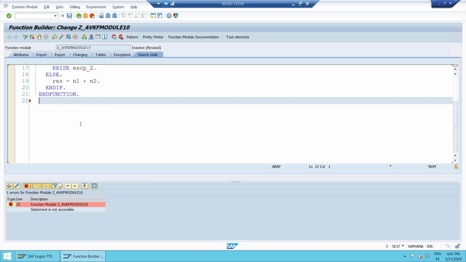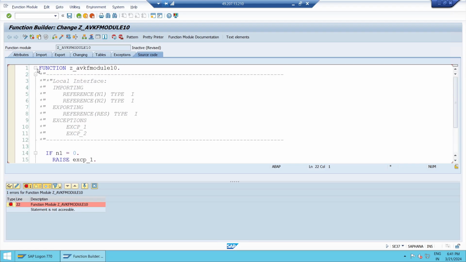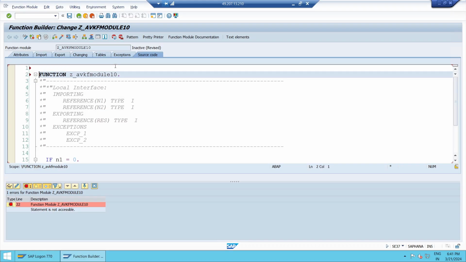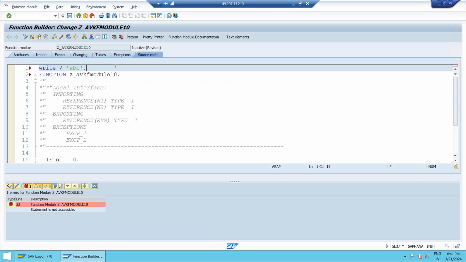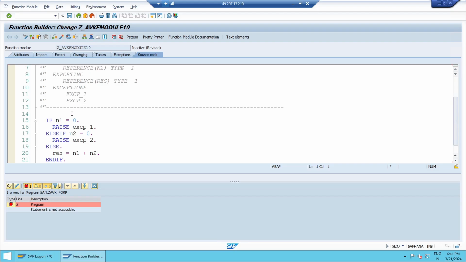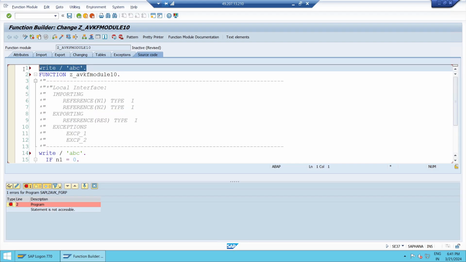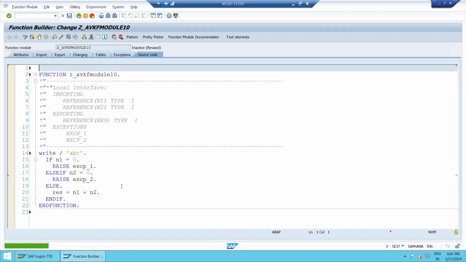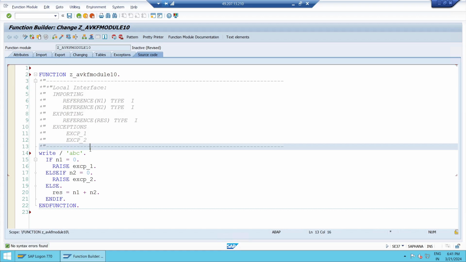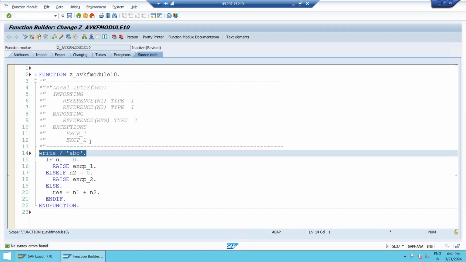Even before FUNCTION, it is the same case: statement is not accessible. But if you write the same statement inside FUNCTION, then it's okay. The statement is accepted.